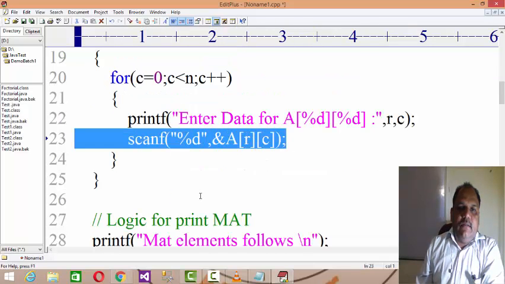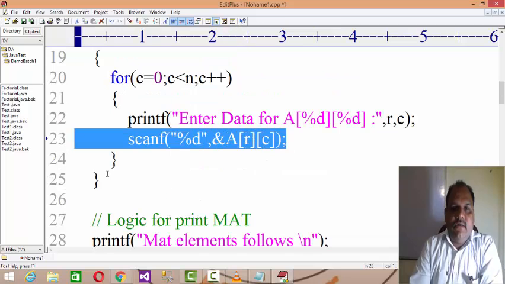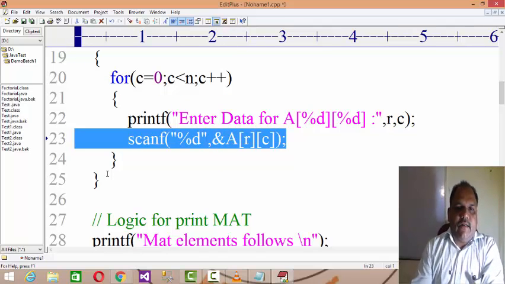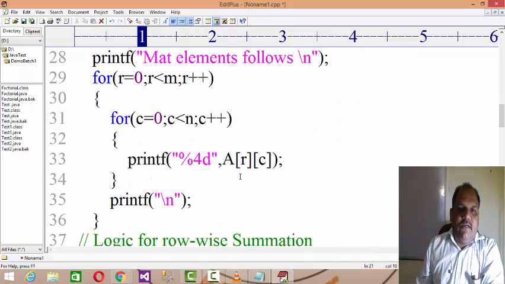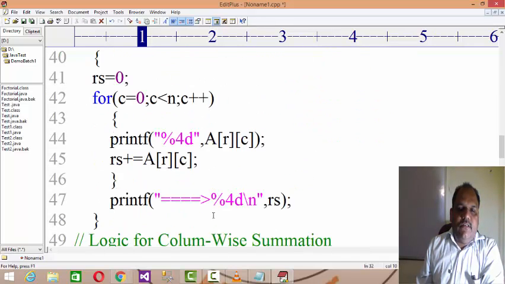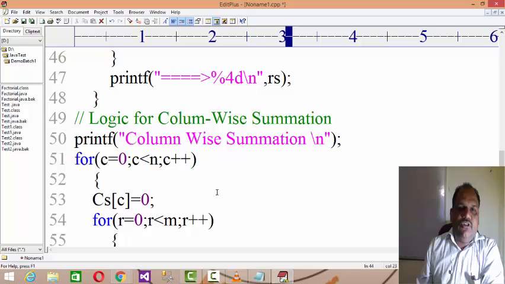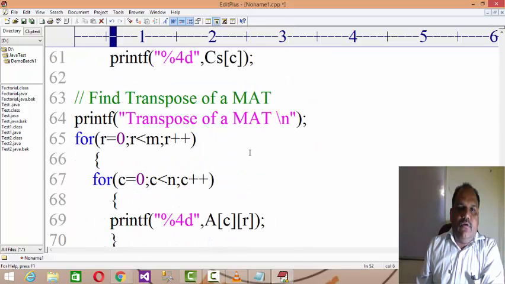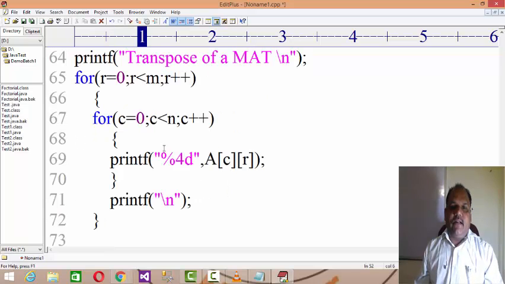The matrix elements are obviously two dimensional. So for one row the columns have to iterate, and in this manner you first enter the data in the matrix, and then we print the matrix elements, perform the row-wise summations and column-wise summations, and then find the transpose of a matrix. As well as, if you want to find the trace of the matrix. What is the trace of the matrix?